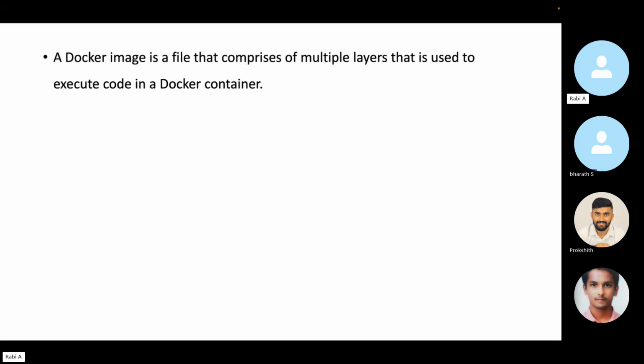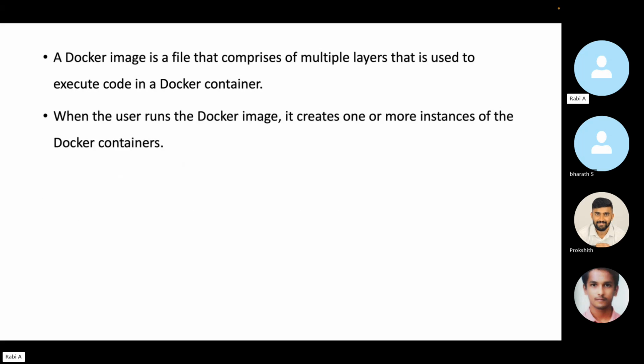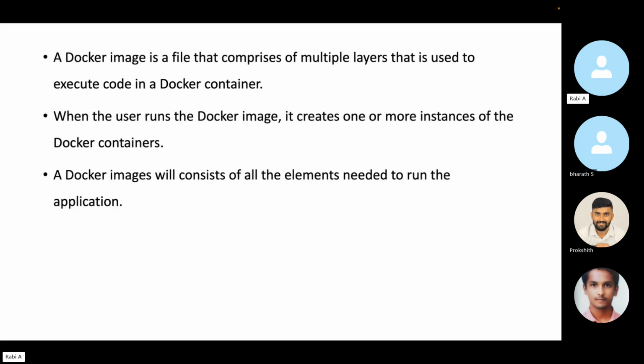So your Docker image is a file, and it consists of multiple layers which are used to execute your code in a container. When you start a container, all these layers which consist of your execution code will start executing one after the other, which will start the container for you. So when the user runs the Docker image, it creates one or more instances of Docker containers, and a Docker image will consist of everything that is needed for us to run the application.